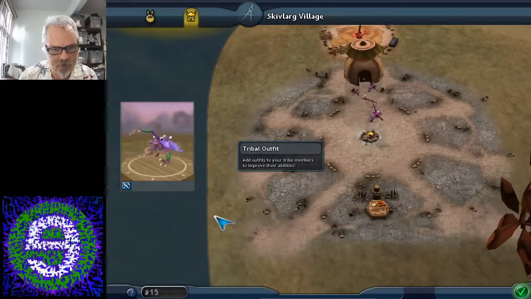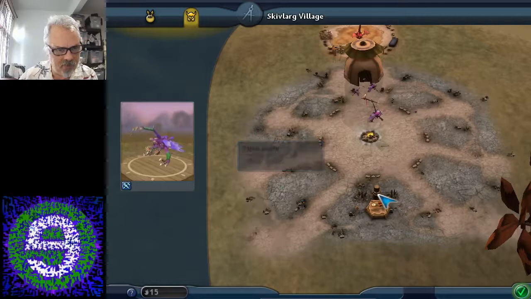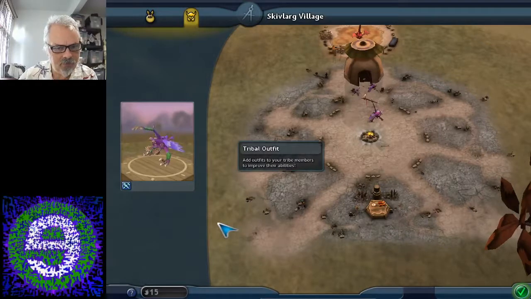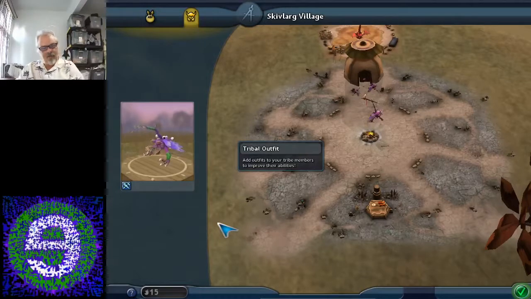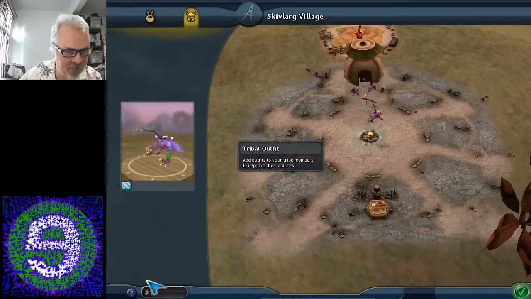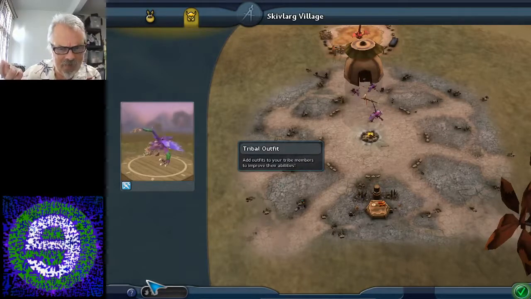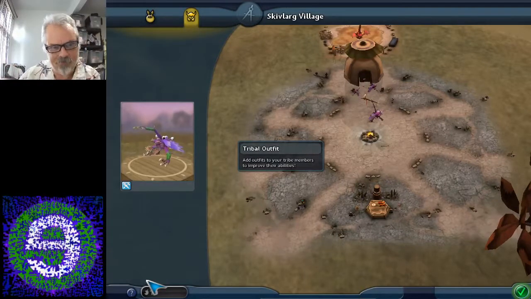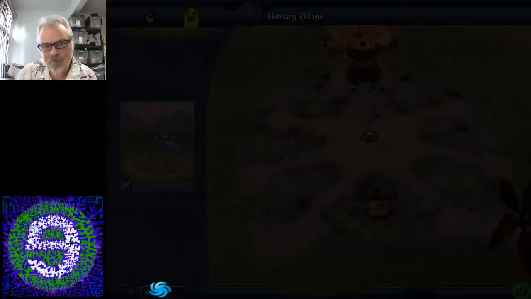Add outfits to your tribe members to improve their abilities. Oh, no, that doesn't bring you to the tribal outfitter. I thought it did. My mistake. Again, they want you to click on the little button, not what they actually told you to click on. So let's click on the button then.